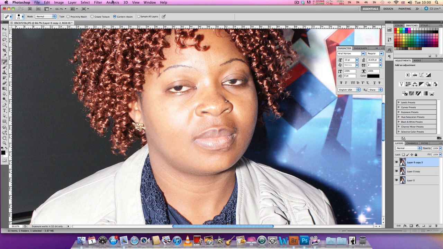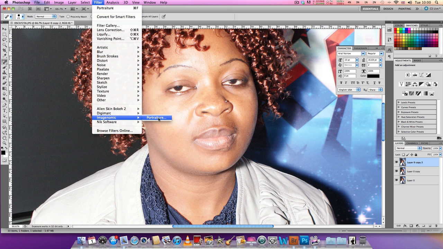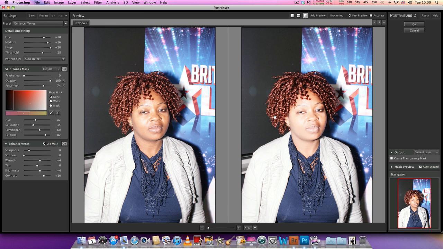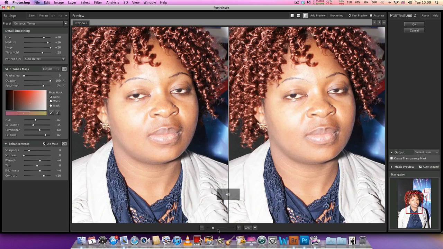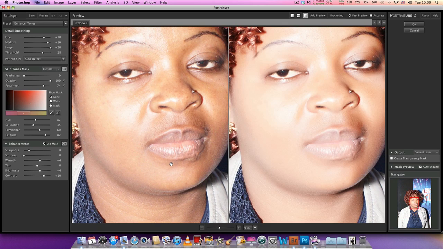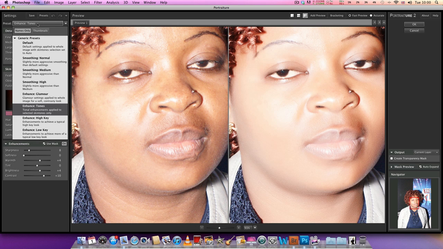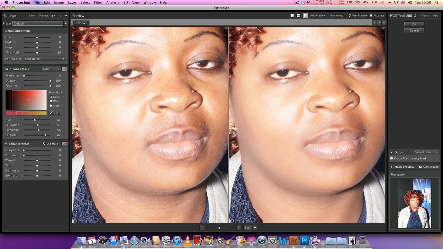What I do now is go to filter and open Imaginomic portraiture. You can see on the left-hand side here we've got enhanced tones. Let me enlarge this. You see it's already showing some good signs, and you have various options here. You've got the default one, which is the one I usually prefer because it doesn't distort the skin. You can see the skin has some texture, and it still has some blemishes and looks like normal skin.